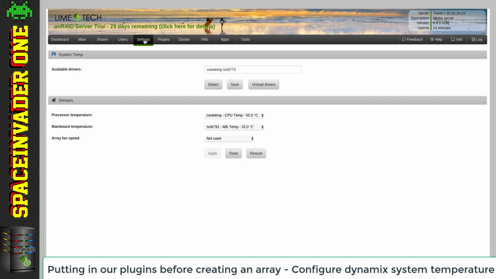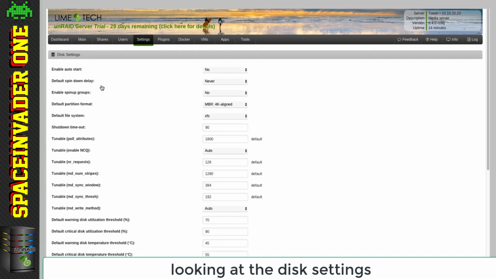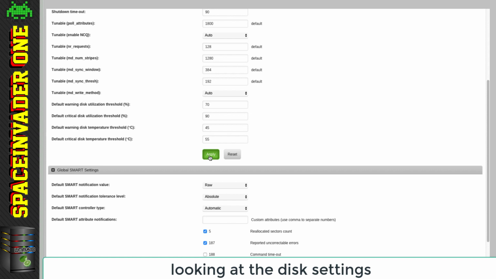Right, next let's have a look at our settings. And first we'll take a look at our disk settings. And here we can set our default file system. Now I recommend using XFS. And an exciting new feature of these new encrypted file types, which have been added in the latest RC. I'll be doing a video on that soon, so stay tuned for that. But for now, we're going to stick to XFS. Here we can enable the array to start automatically, which I'm going to set to yes. So let's just apply those settings.